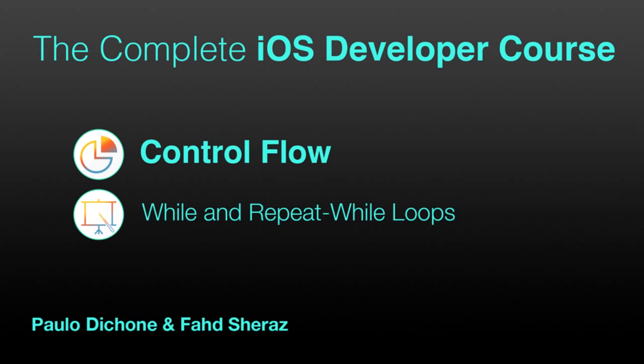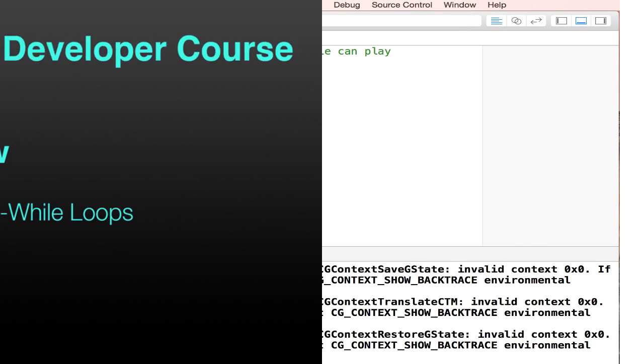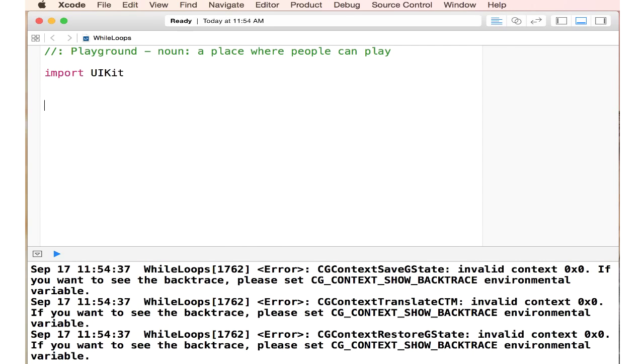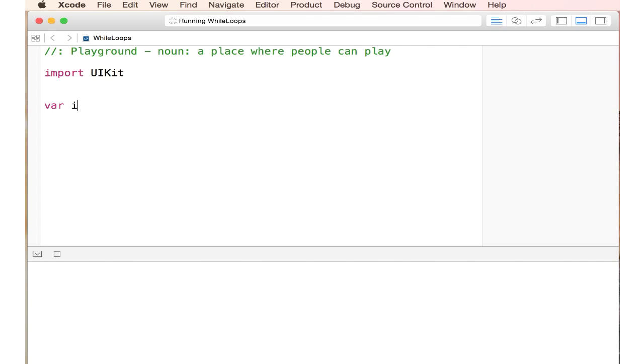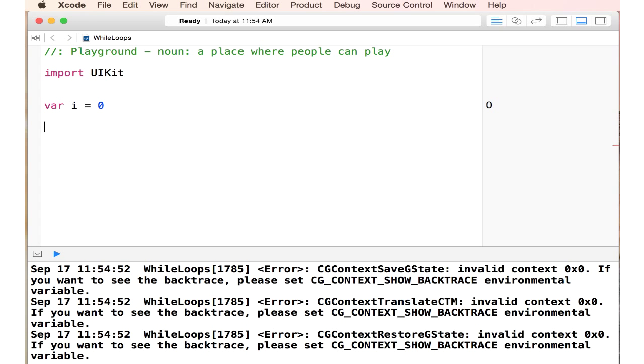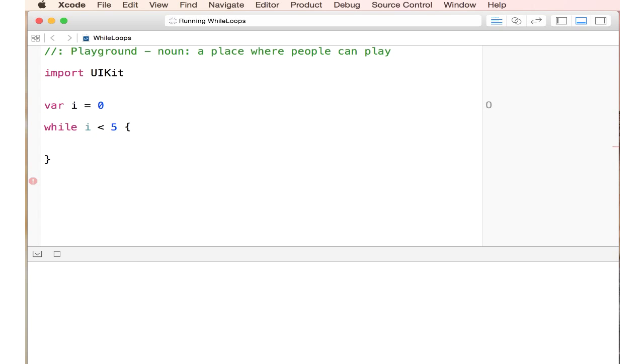In this video, we are going to talk about while loop and different flavors. So for our while loop, the first thing we need to do is initialize a value. Say var i, that's for index, is equal to 0. And then we use the keyword while, you can say i is less than 5, put brackets there, and we go ahead and say i plus plus.